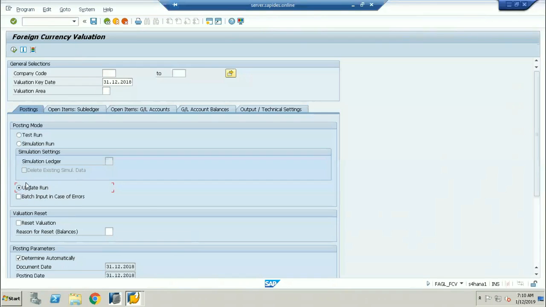Once the update run has been successfully completed, then I will run a test run. I will run one test run and see whether the values have been updated or not. Once the values are updated, then I will run the ledger-specific simulation run, and I will put the foreign currency valuation. This is when you have not selected that real-time conversion.